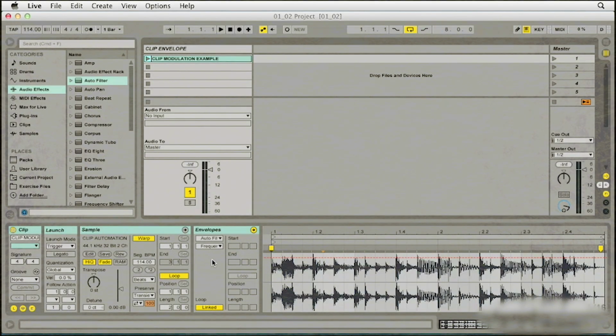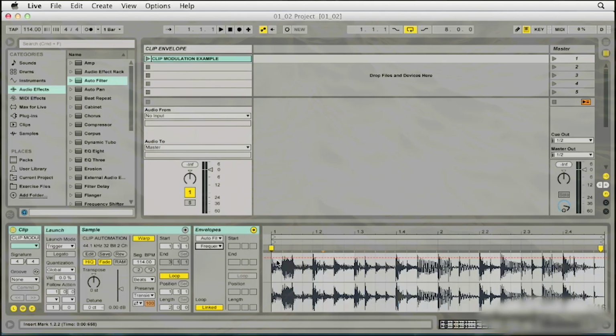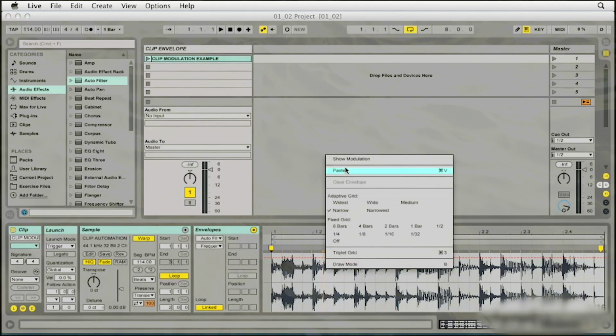It's important to note a change in Live 9 with respect to how this editing area works. In previous versions of Live, clicking on this E would open up the Envelopes box and clip envelopes were instantly available for editing. Clicking on this E will still open up the Envelopes box, but now the editing area defaults to clip automation. Clip envelopes are now accessed by selecting the appropriate parameter automation option in the control chooser, and then right-clicking in the clip view and selecting Show Modulation.